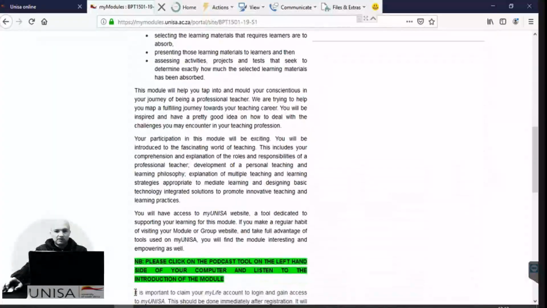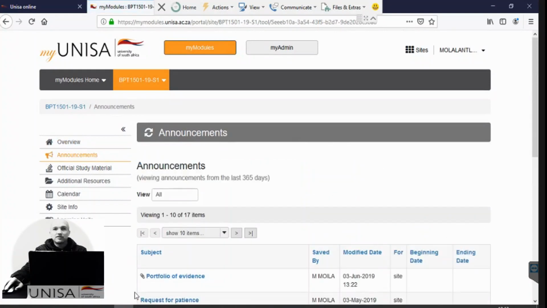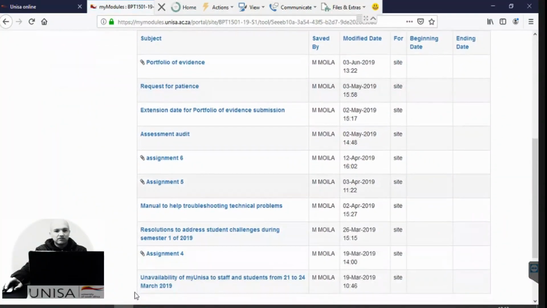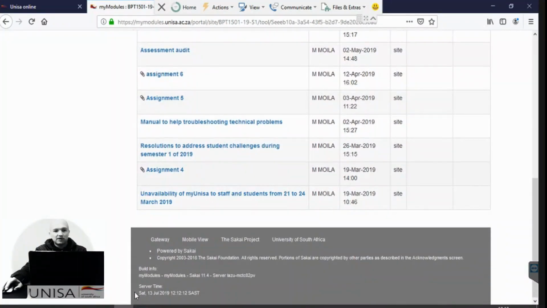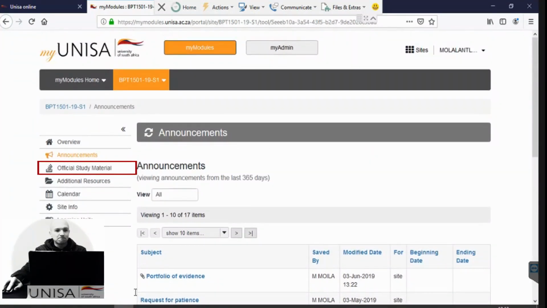Alright, as you can see, the welcome, there it is. Alright, let's have a look. The announcements. There are some announcements on the master site that you should also have a look at, just to see what's going on with the module while you wait, especially things like grouping. If you're not yet grouped, there will always be an announcement indicating what's happening. But for you guys, you just need to go to your official study material.